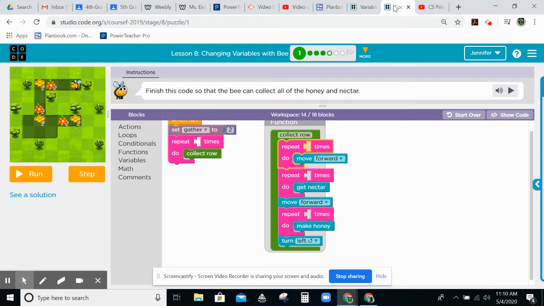But again, if you have any questions during the week, you can reach out to me and I'll be happy to explain it a little bit more. So let's go through a couple of levels for this lesson because I think it is a little bit more challenging than the lessons in the past few weeks.